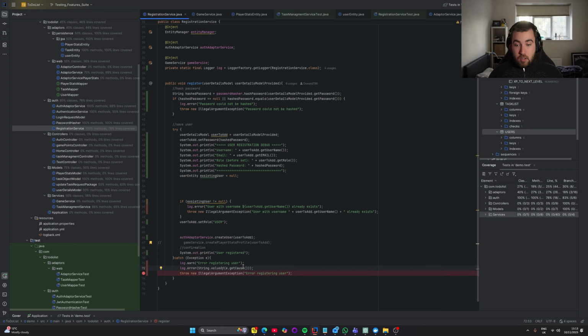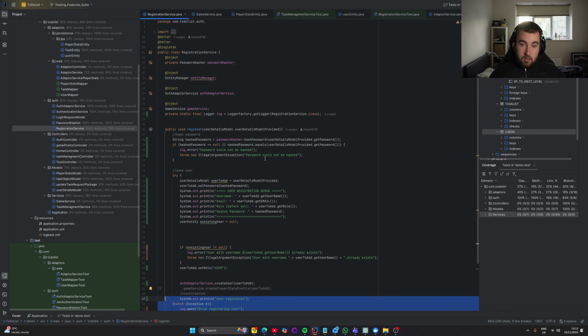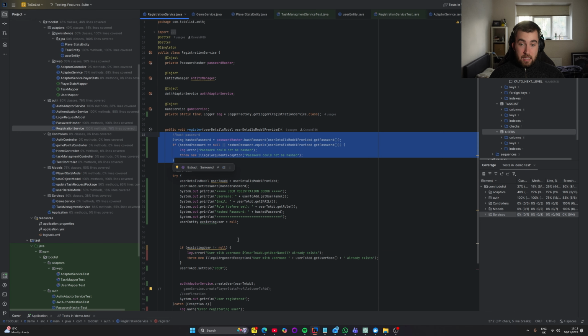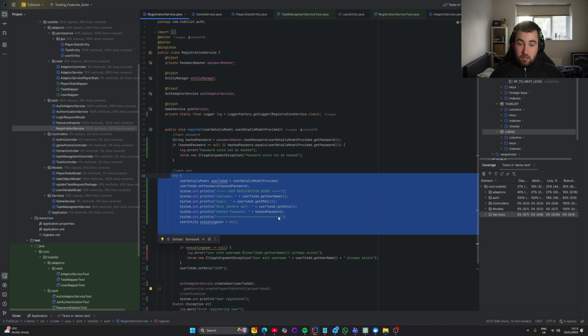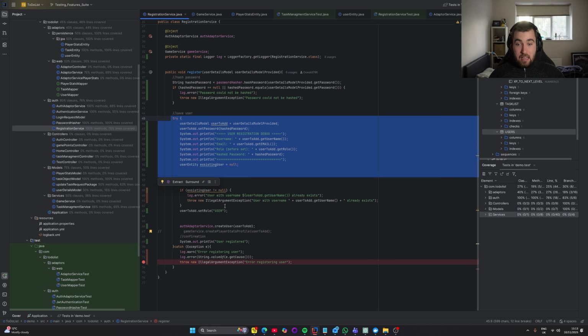If there's an error, we've got the catch, so it will throw an error, exception registering user, and it will catch that. That's it for the registration service, guys. The flow for that one is quite simple. Create the password hashed, check whether the user's there. If the user's not there, then create them. If the user is there, then don't create them. And also set the role to be user every time. So nice and simple, guys.